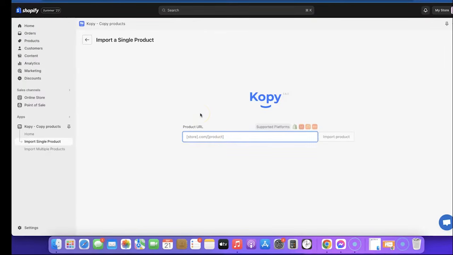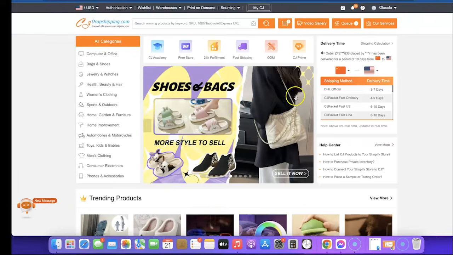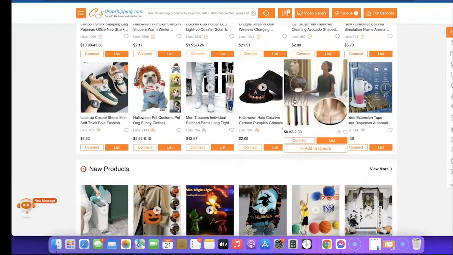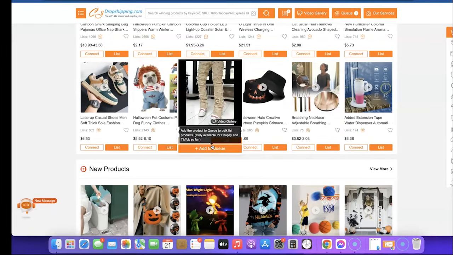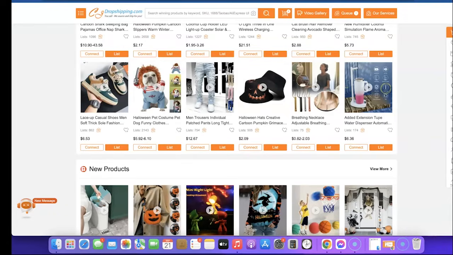So I'm going to show you how you can add products to your Shopify store using this Copy app. Then I'm also going to show you how you can use another platform like CJ Dropshipping to add products to your Shopify store. Now this is if you want to use your Shopify store for dropshipping, and if you want to sell a single product, you can just look for the product, import it to your store, then start editing it and add your own pricing plan. All right, so let's begin with the Copy app.